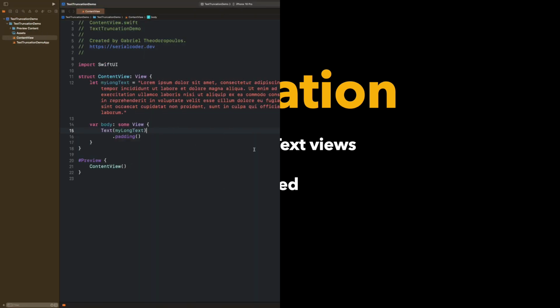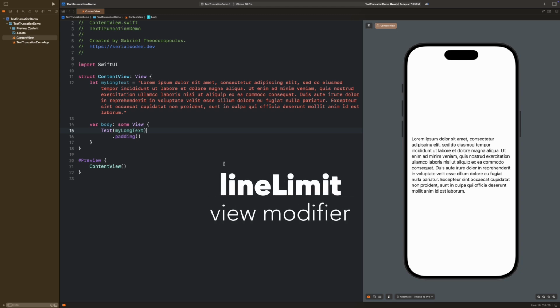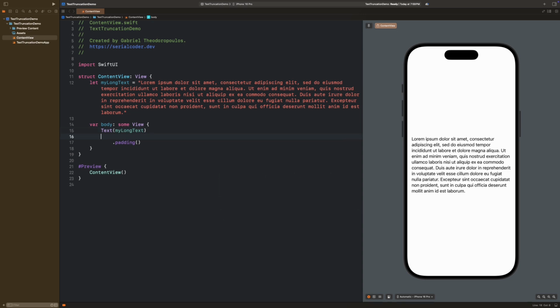So, let's jump into some code where, as you can see, I have a long string value displayed in the text view. On the canvas, you can also see the space all this text occupies. The first and most common way to truncate displayed text is by using the line limit view modifier. It becomes quite clear what this modifier does just by the name. I'm going now, right after the text view, to apply it. See that it expects one mandatory argument, which is the number of lines to display. In this example, I will limit it to 3 lines.